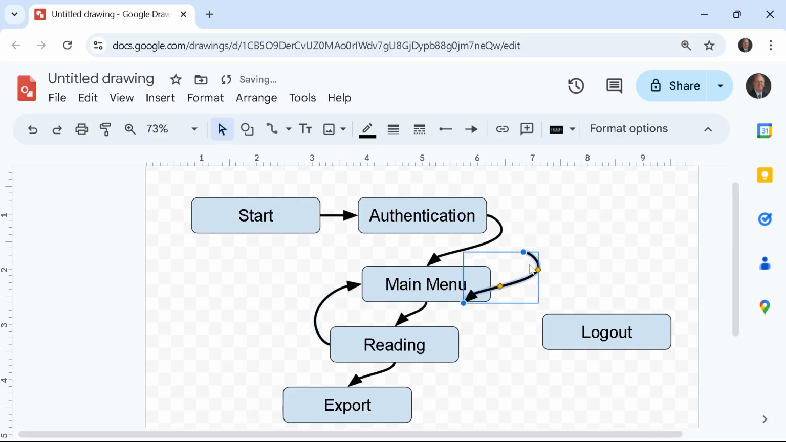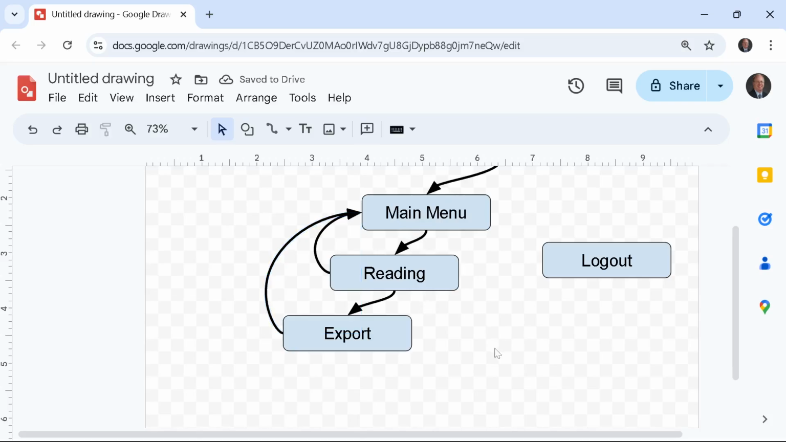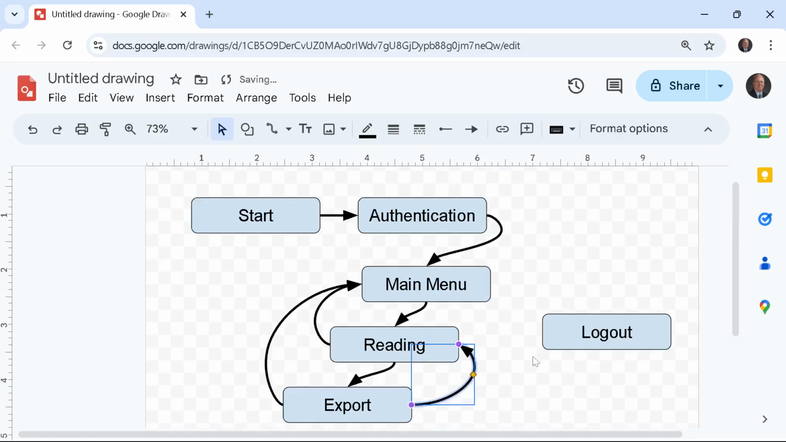See what happens. I've got to draw multiple lines here. Export. I can always come back to the main menu. Gotta grab the end of the line. There we go, main menu. Attach that. And I can always come back from export to reading, right? And I may make it come in there. And I can log out at any time. So let's paste that. And from any of the systems, there's always going to be a logout.